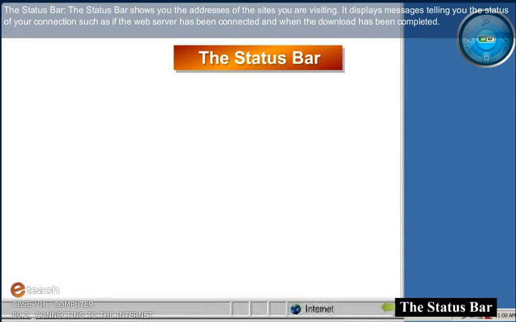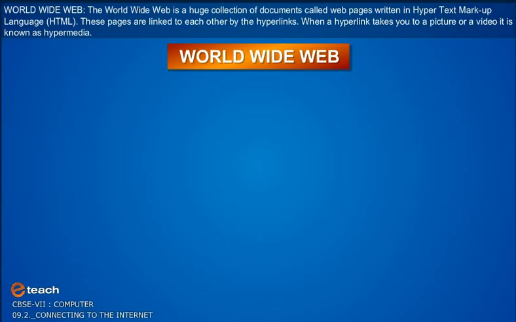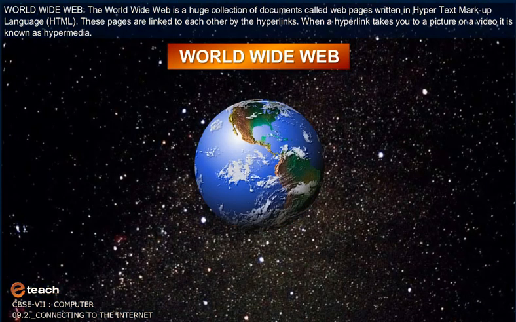The status bar. The status bar shows you the addresses of the sites you are visiting. It displays messages telling you the status of your connection, such as if the web server has been connected and when the download has been completed.